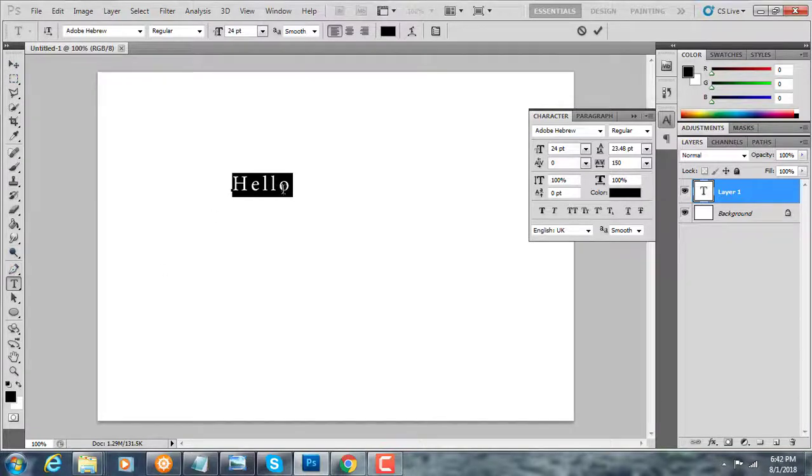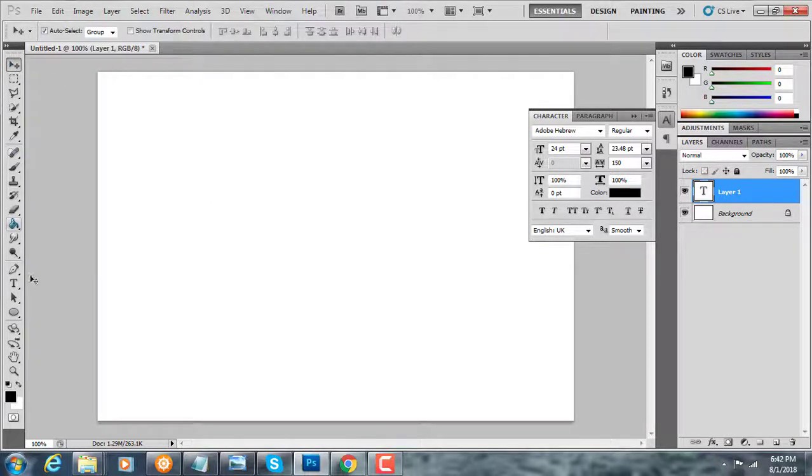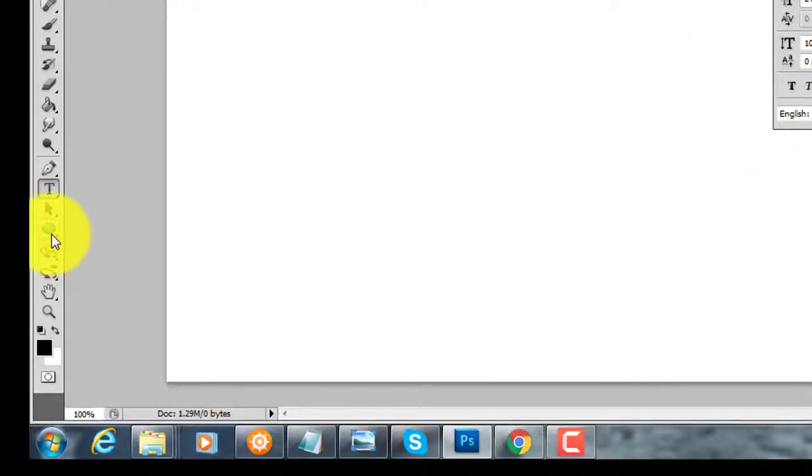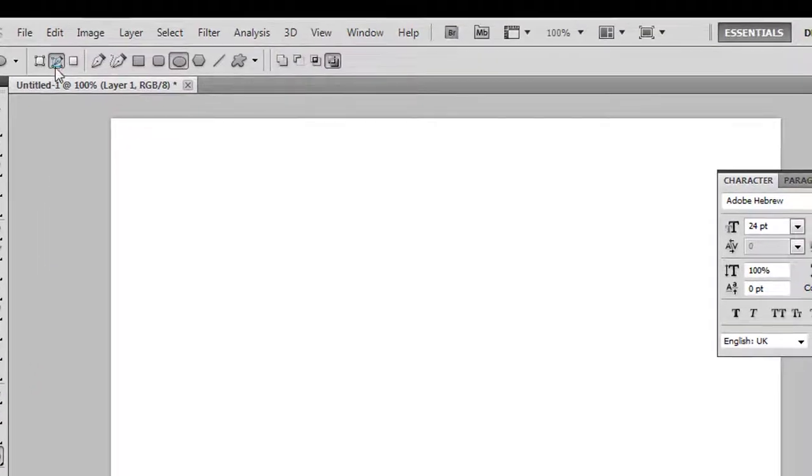Now for that, let's go ahead and try this here. Okay, hello world, right? I'm just gonna cut it, and I'm going down here in the ellipse tool. I'm clicking that. Now up here under paths, I'm gonna go ahead and select that.